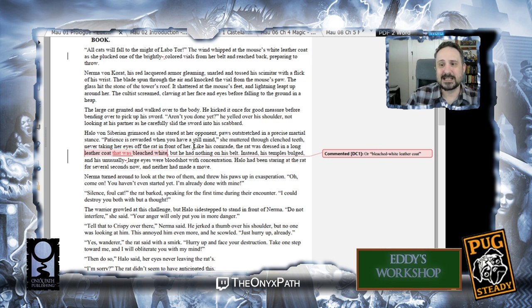I have a sentence here: "Like his comrade, the rat was dressed in a long leather coat bleached white." And Dixie added "that was bleached white," and with comments of "or bleached white leather coat," just giving a couple of examples of how to make this text a little more appropriate and make it flow a little better.